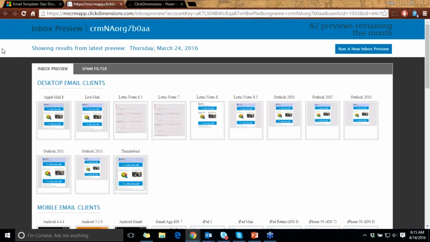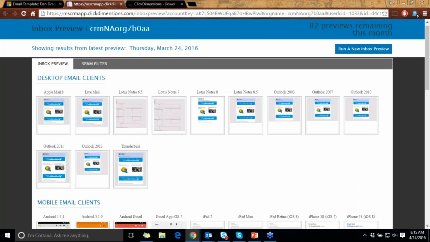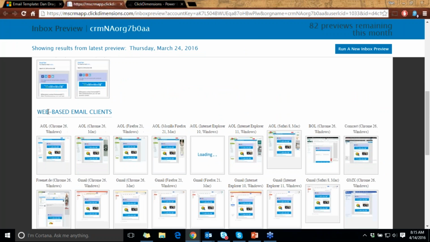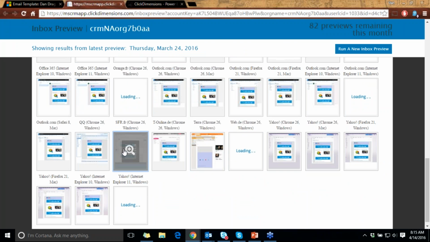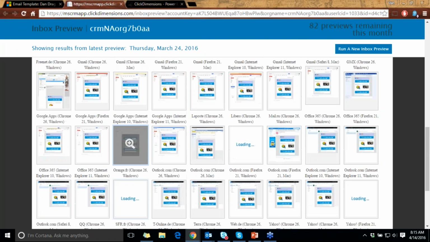So with that inbox preview, what it will do is show us a variety of clients. So from the desktop to the mobile to the web-based, and what it will look like on each one of these platforms before the email goes out. So it's a great way to test it before that final product goes out there.